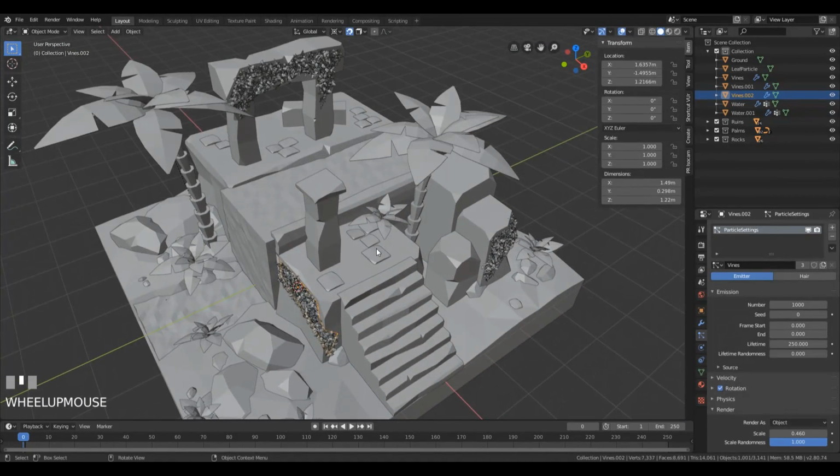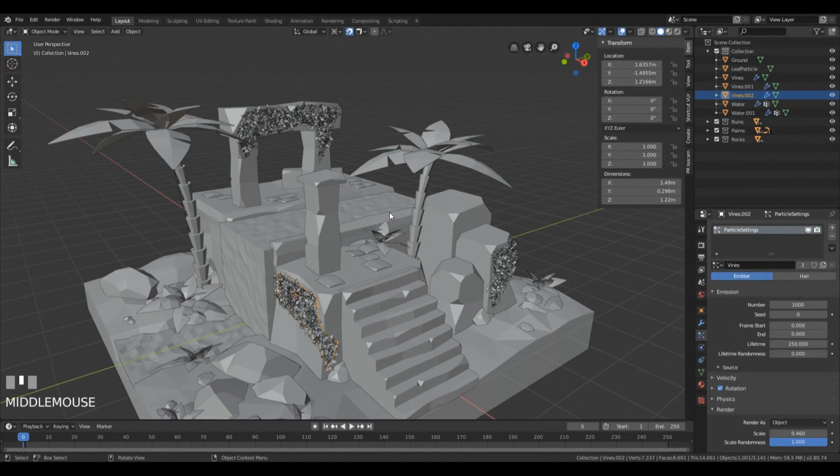So that's some vines for you and how the particle system works. And of course there is a lot more to the particles and the emitters and the hair settings and all that stuff, but I don't want to overload you, so let's stay focused on these illustrations. Let's finish them, and then you can search for more information on the particles and more things that you want to do.